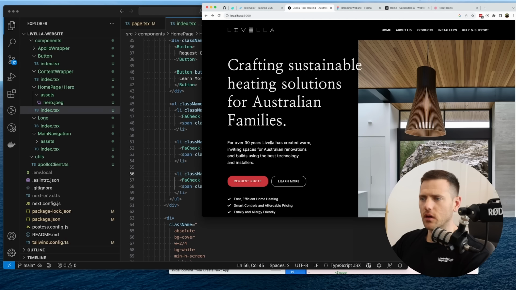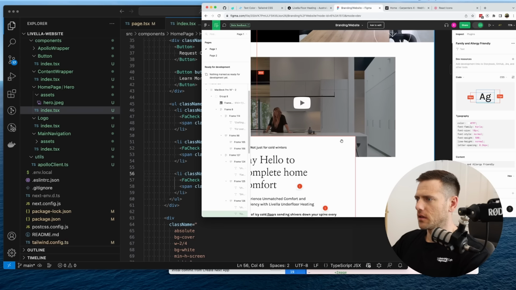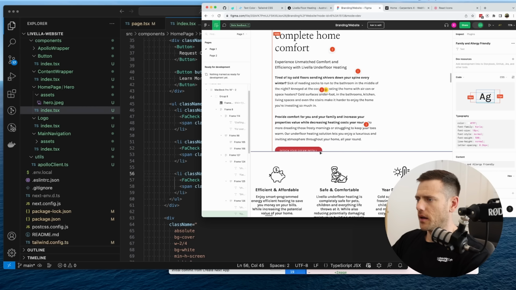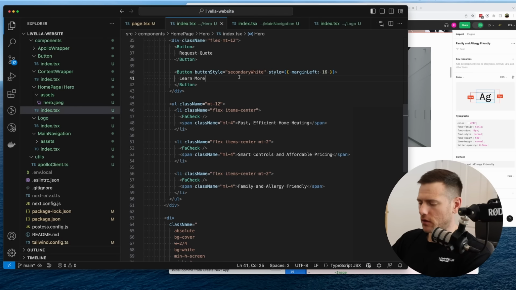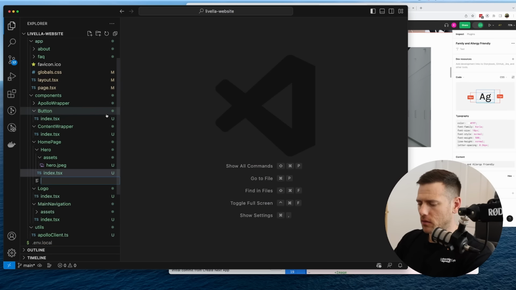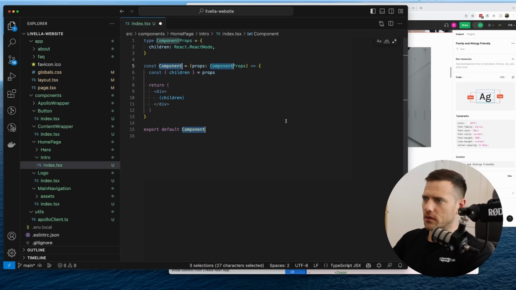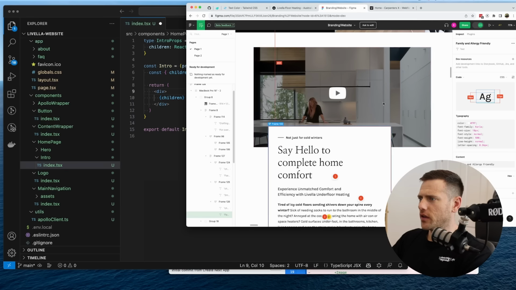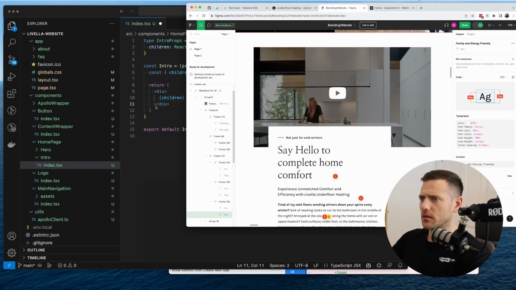All right, so let's move on to the next section, which is the video section. This one will be interesting. And that's got say hello. Cool, let's jump in. Let's close off what we have here, and we're gonna create a new component called the intro. Index.tsx, set up a Tailwind component, and we call this intro. Now, we have a video here, so that'll need to be set up.